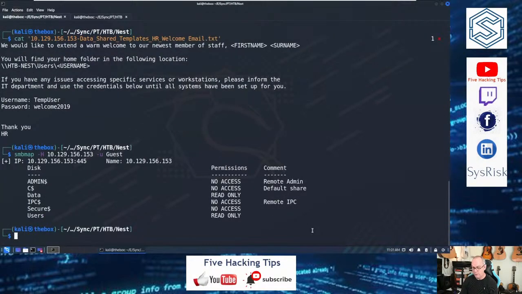And you can see here, so that's what we have. We don't have any access to secure. We only have read-only access to this data folder, which gave us this welcome email with this temp user and welcome 2019. And then there's also this users folder that we haven't poked into. But why don't we poke into the users folder using this and see what we do have access to?